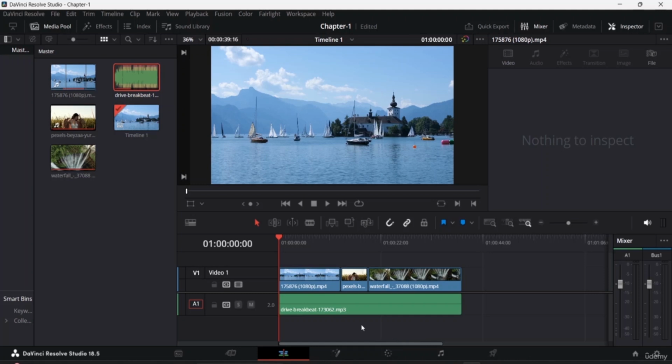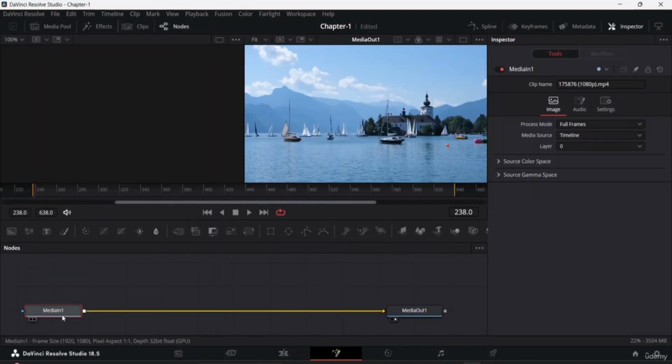So this was just a small introduction of the edit page, and now next comes the fusion page. Here, as you can see, this page kind of looks scary. You might be wondering, oh my god, what is this? What am I going to do with all of this? You don't need to worry.